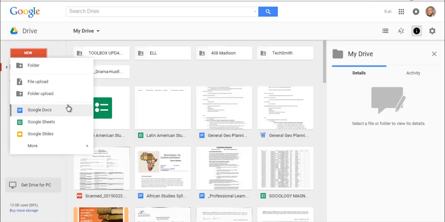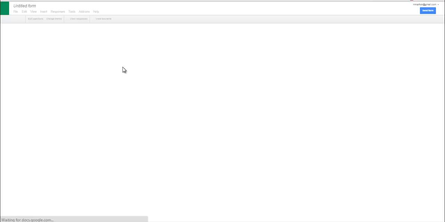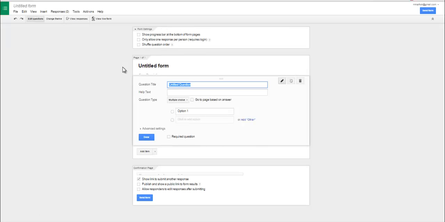and it might be one of the options here, but if not, just click on More and try to find where it says Google Forms. So we'll click here. And you typically use Google Forms as kind of a questionnaire of some sort, but we're going to do this a little bit differently. So we'll work a little bit backwards here.